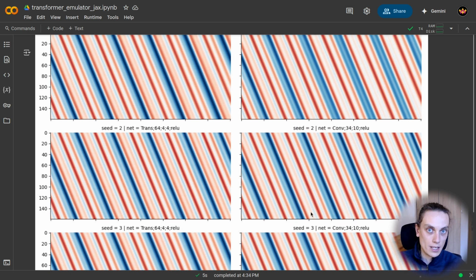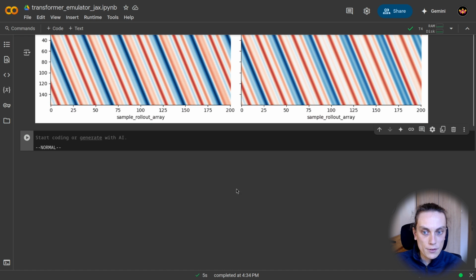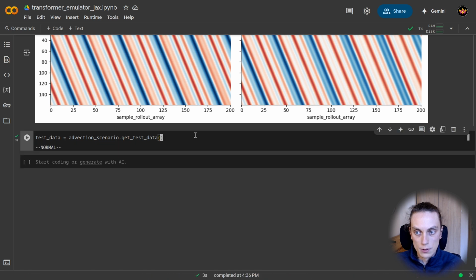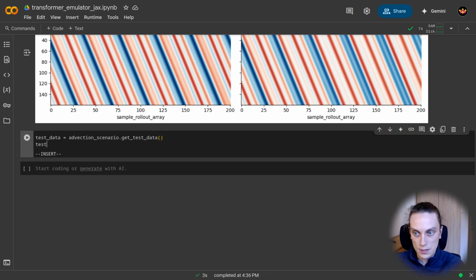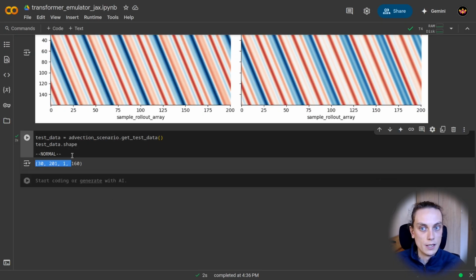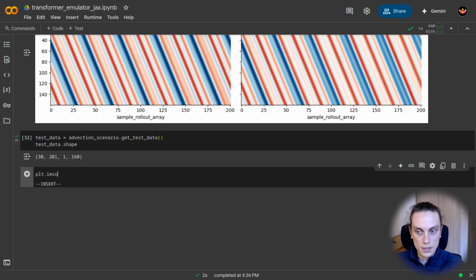But arguably, as said, advection is very simple. And as a reference, maybe let's add the ground truth. So the ground truth we can get by procedurally generating this and say test data is advection scenario.get_test_data. Let's run this, and maybe also just print its shape. So test_data.shape. Okay, cool. Now you see the test data basically is again 1 and 160, 201 time snapshots, and 30 different trajectories. And then we can do plt.imshow.